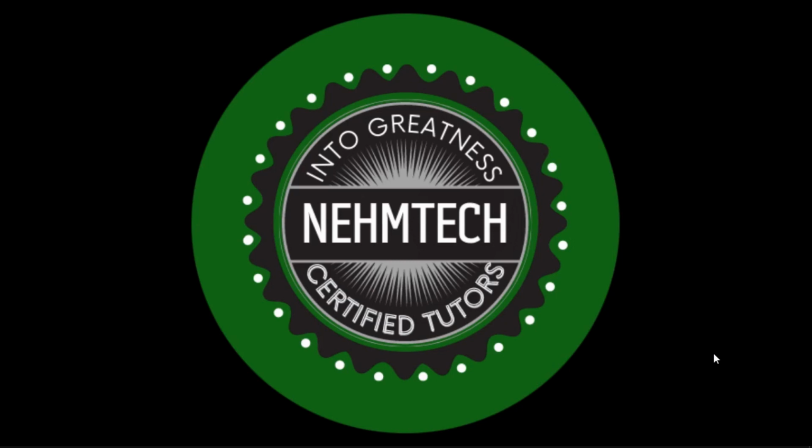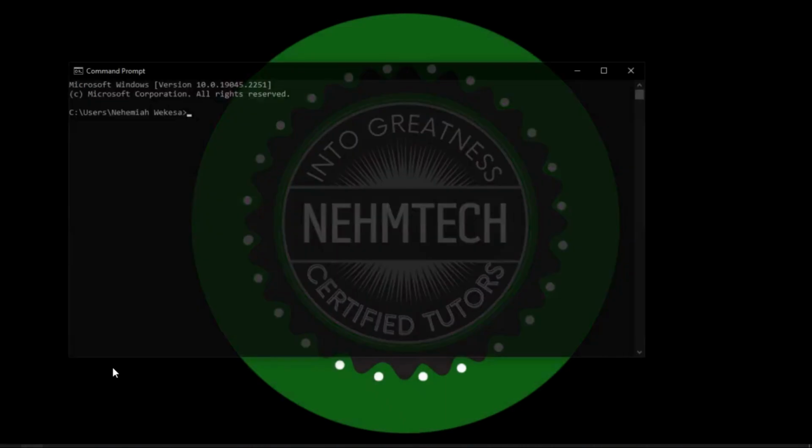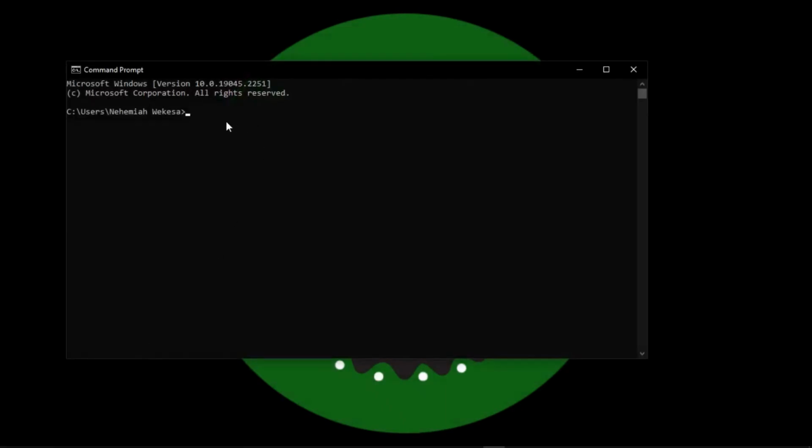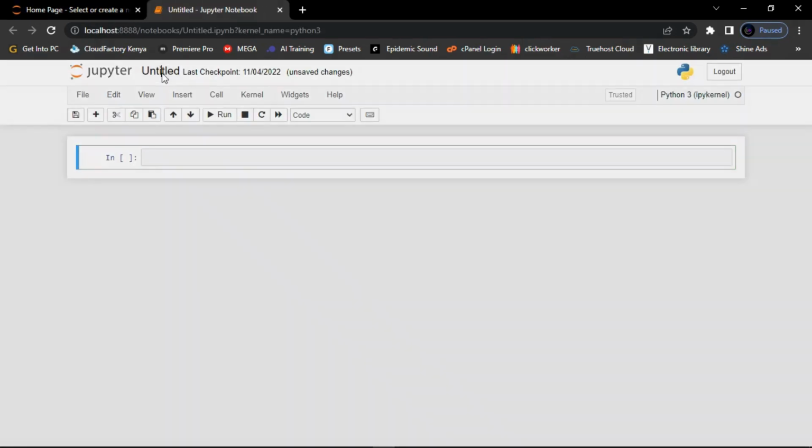So guys, without further ado, let me open the Jupyter notebook. Basically you can use any other text editor, but let me use a Jupyter notebook. I'm going to use the command prompt to open it, and type Jupyter notebook, then click enter. I give it time to open, and once the page is open, I go to New here, then click Python 3, and here at the top you can rename the project.